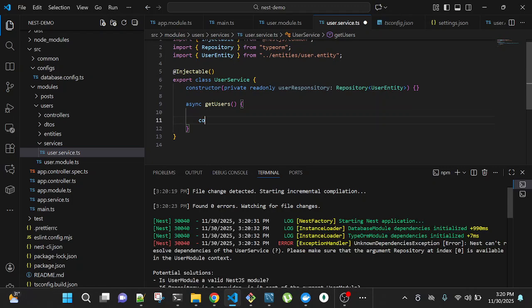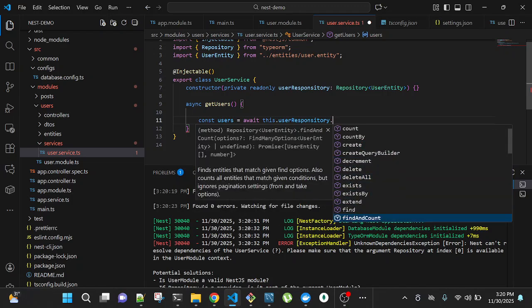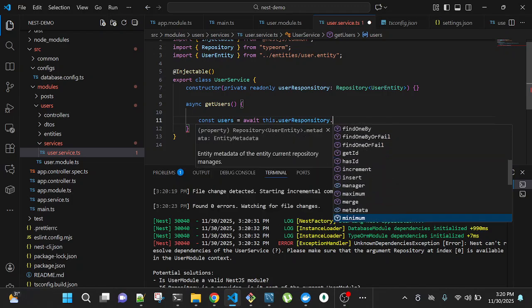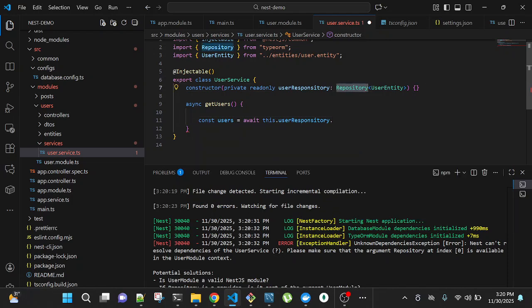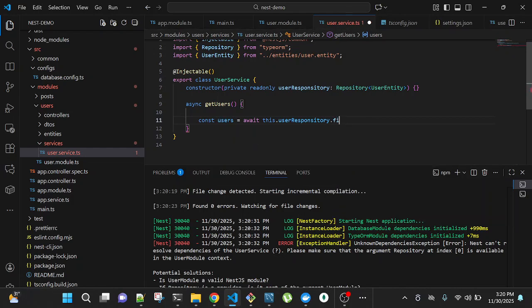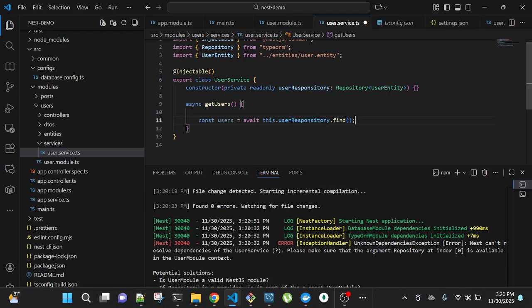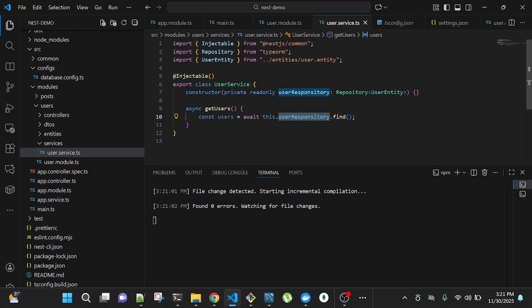Okay, let me just do users, this user repository, right? Then these are the methods that we have here automatically defined. They are part of this user repository class. So I need the one for find, right? It's going to return everything in the users table, because we are using the user entity. So that's what it's going to do.